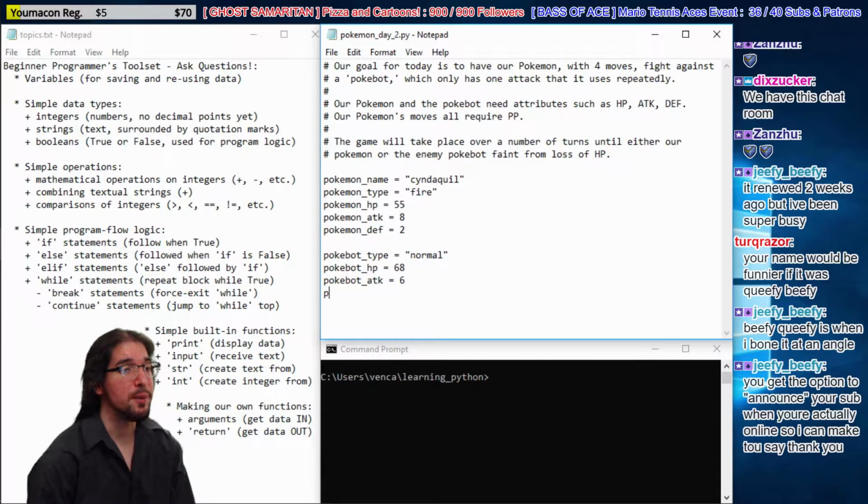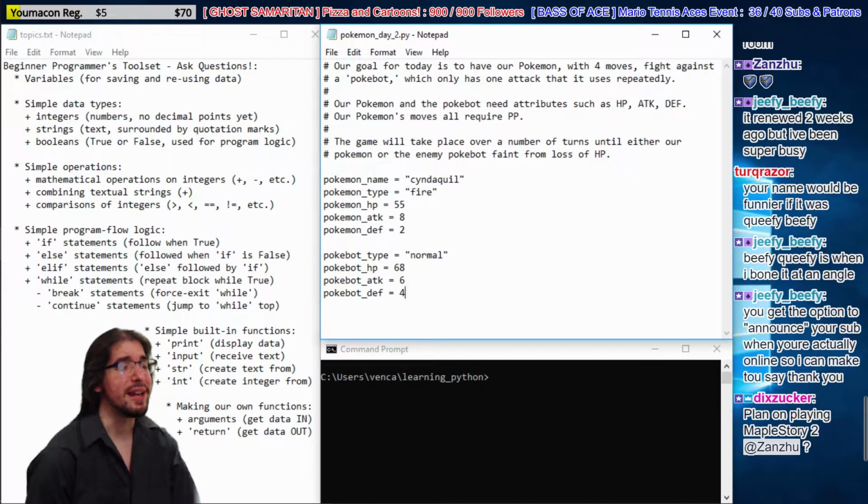He's going to have defense too, right? Pokebot's going to have some defense. We'll give him even more defense than our guy. We'll give him 4 defense. Cool. So he's pretty beefy. The Pokebot's kind of like a tank. He's got a lot of health, a lot of defense.